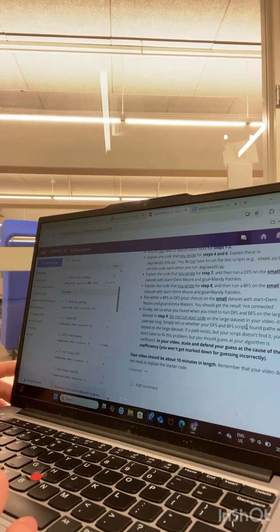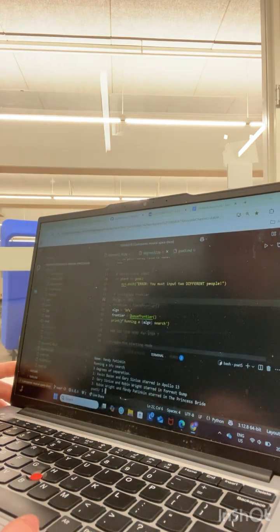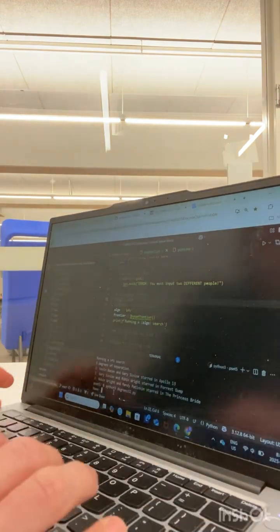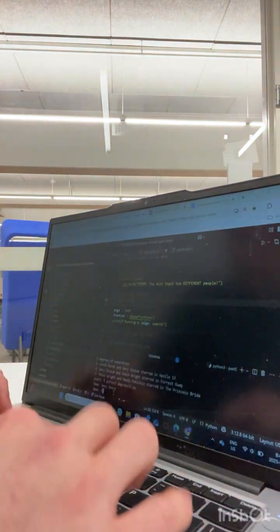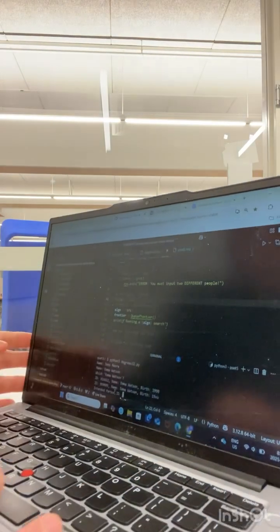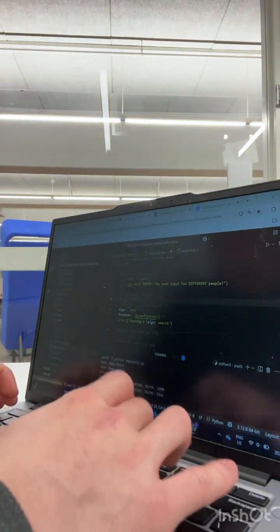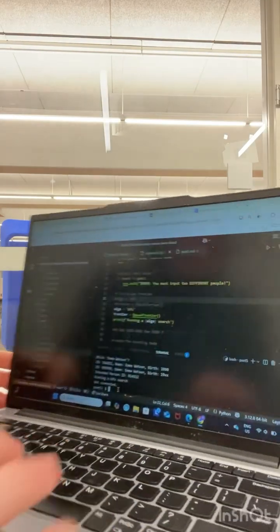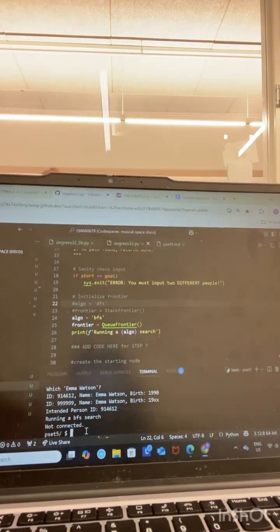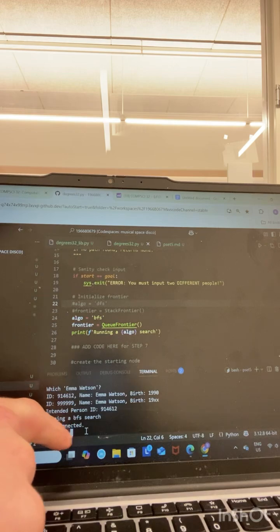And now, I just want to show you that something is not connected here. So we're going to run Demi Moore, Emma Watson, just showing you that here, these two people, Demi Moore and Emma Watson, are not connected at all.